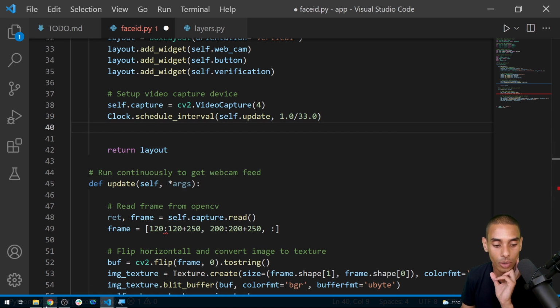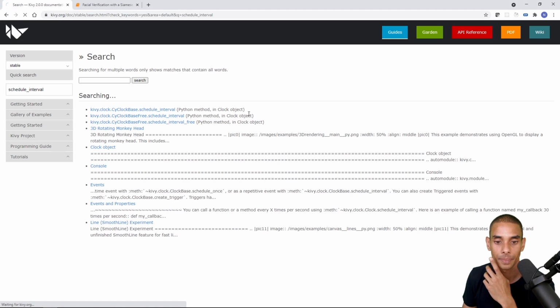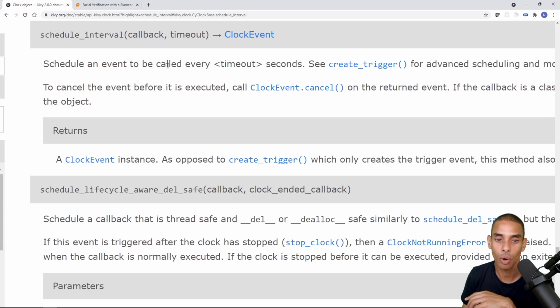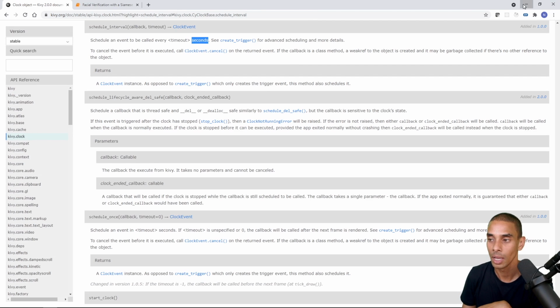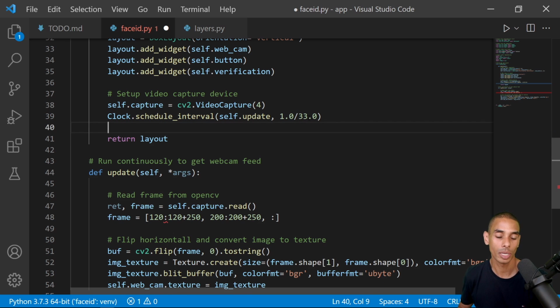So if we actually go and take a look at our schedule interval function, you can see that this is going to schedule an event to be called every X seconds. It says timeout seconds, but it's basically how frequently we want to run this. So we are going to be running it 33 times every second, so that's 1.0 divided by 33. Basically it's going to keep running and ideally mimic what you'd expect to see with the human eye.